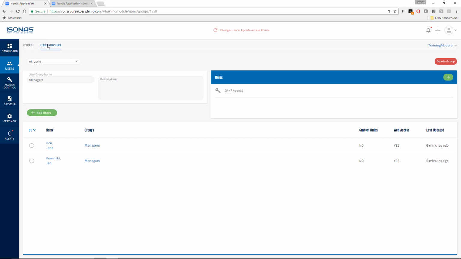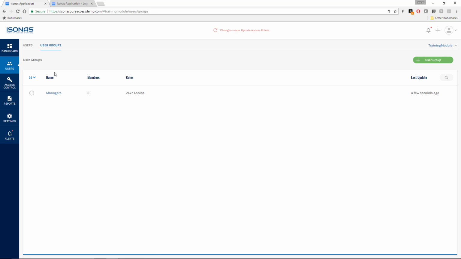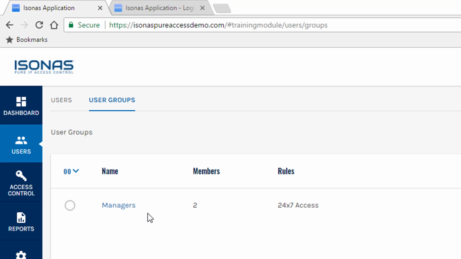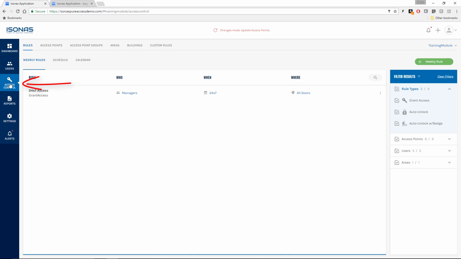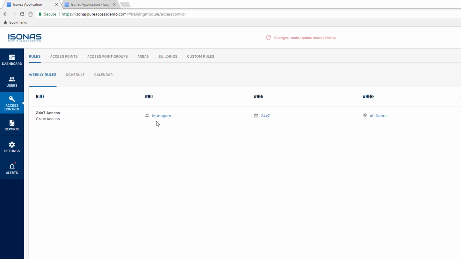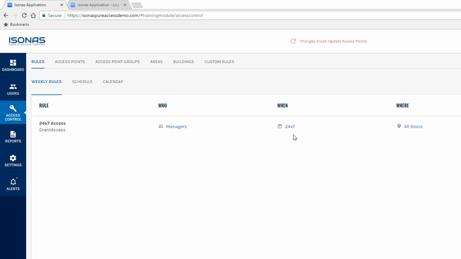We'll go back up here to our user groups, and we can see instead of all users, it's now managers. It has 2 members in it, and they have a 24/7 access rule already associated with it. So we've already taken care of our managers rule because it's already created for us. Going back to access control, we can see that now instead of all users, it's managers 24/7 to all doors. Now we also had office employees and warehouse employees.